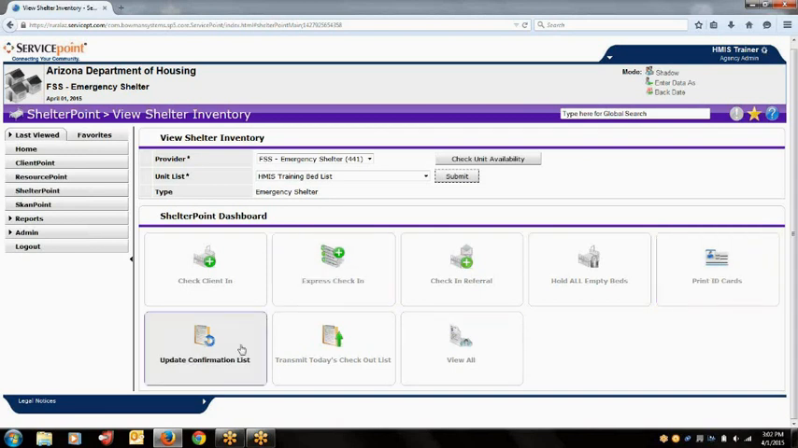The Update Confirmation List button is also rarely used. It is a feature that aids in confirming the individuals checked into your project shelter inventory. The Transmit Today's Checkout List button is used for shelter projects who do mass checkouts daily. Within this feature, you are able to check out selected clients all at once. The View All button is used when you wish to view the entire shelter inventory list.